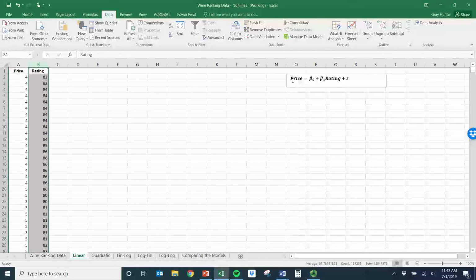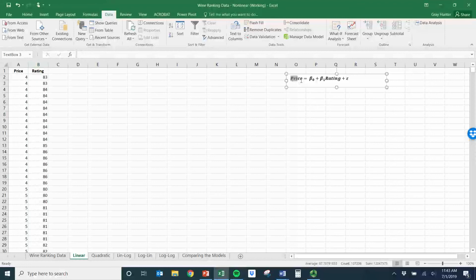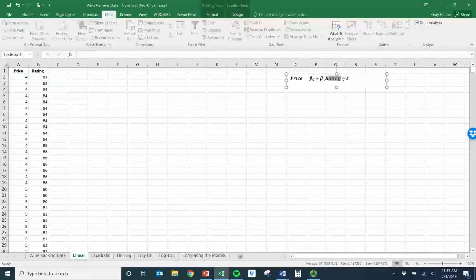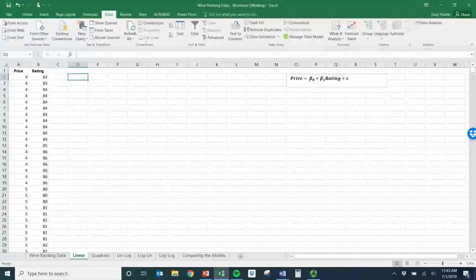So for all of these, I've set it up like that, and we're not going to have to create anything else. But I've written out the model. So for linear, it's just normal, right? Price on the left, rating on the right. So let's just jump in. Let's run this regression really quickly.